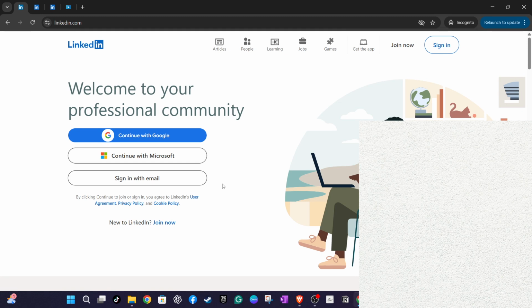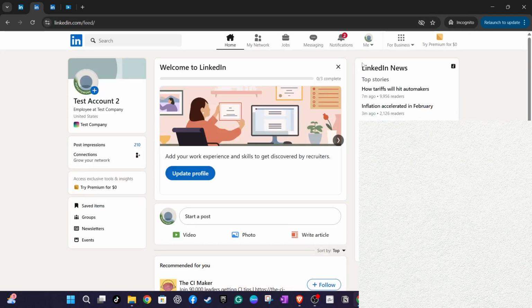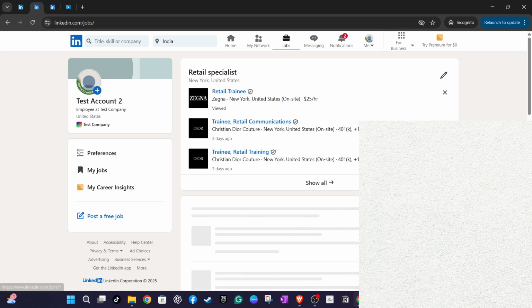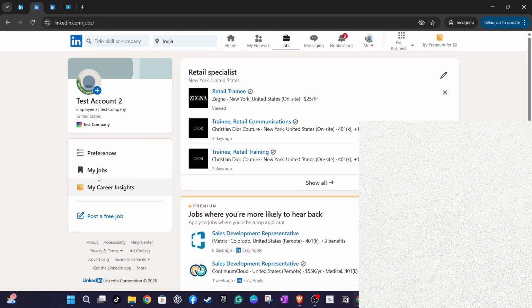Now that you're logged in, you'll find yourself on your LinkedIn feed. Direct your attention to the top menu bar and click on the Jobs tab. This will take you to the Jobs section where all the job-related features and alerts are housed. Once there, look toward the left side of your screen where you'll see a menu. From this menu, you'll want to click on Preferences. This is your gateway to controlling the job alerts you receive.